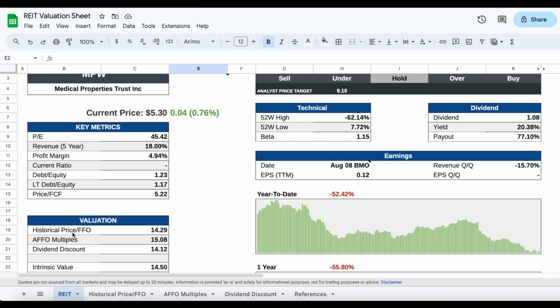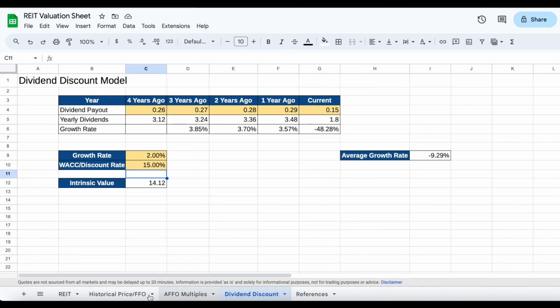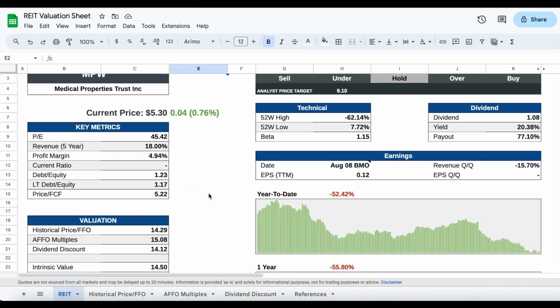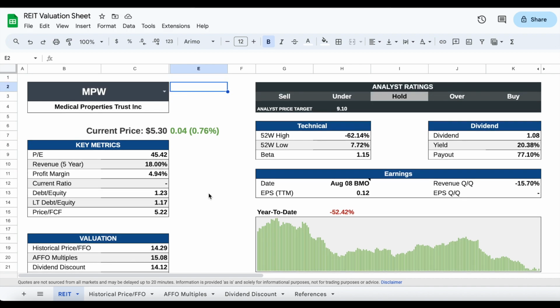So that's the historical price to FFO, the AFFO multiples, and the dividend discount model. And again, as with my previous spreadsheets, these are taken from these separate tabs here. I will explain how to value each of those models in this video. And I will also leave timestamps in the description so you can follow the relevant areas for yourself.